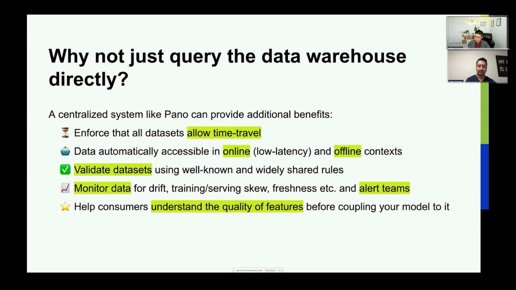A broker like Pano can enforce standards on datasets. Feast, for example, really pushes you to have type 2 dimension datasets, incremental datasets that have a column with a timestamp-based version that allows you to time travel. And this is really good because it allows you to reproduce your ML jobs.